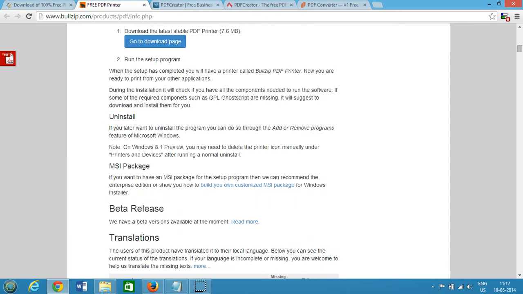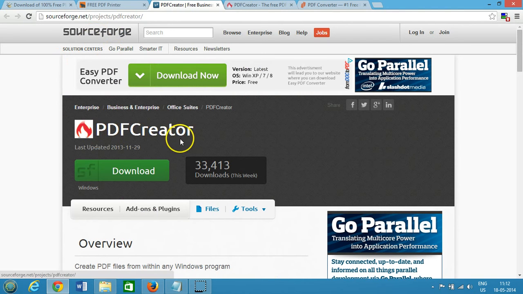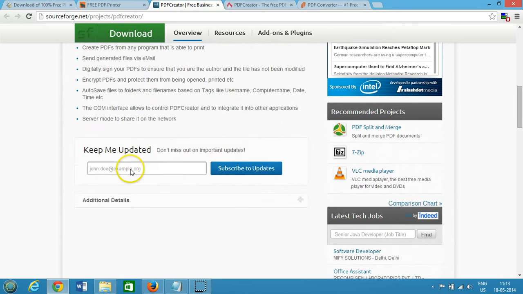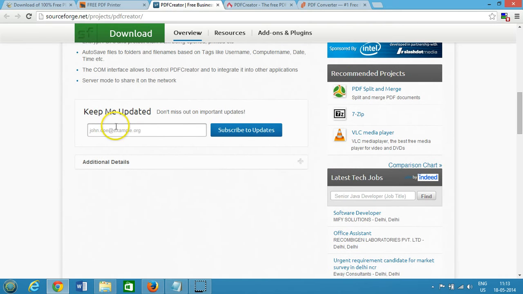Okay, and the next one we have is PDF Creator, and guys, I will place all these links in the description section so that you can go there and check it out. As you can see, it has 33,413 downloads this week. You can get it for Windows by clicking on this big green button over here. The overview says it creates PDF files from within any Windows program, and they have features listed over here. And if you like, you can give your email and get updates.